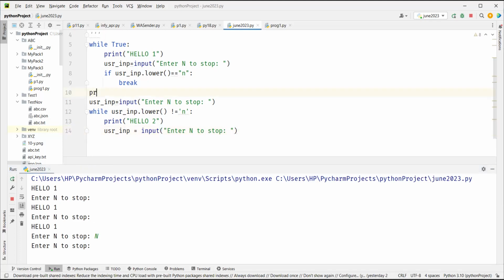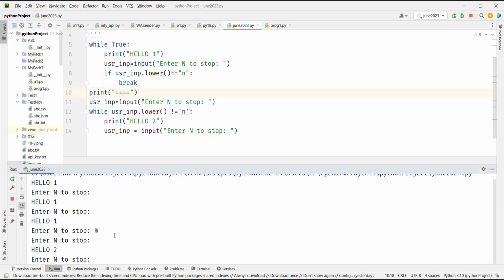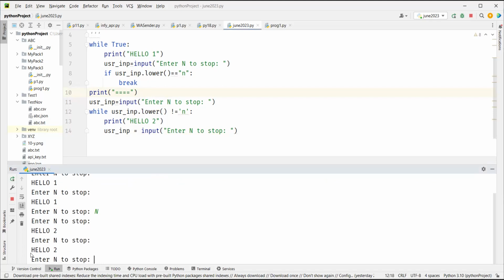So the first loop is stopped because we said n and it broke, right? The break executed and you moved out of the first part. Now you're in the second part, your loop 2. Enter n to stop. No, I will not enter n to stop. I'll enter something else, a blank space. So see, hello 2 is printed. Hello 2 is printed. Now I will say n and hello 2 will also stop. Okay, so I'll stop here for today.